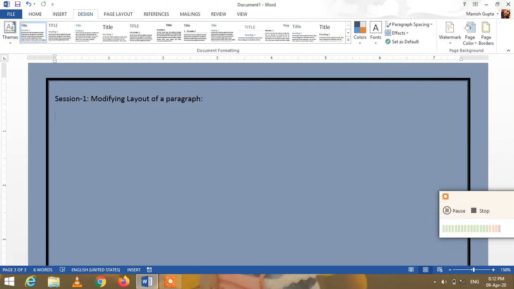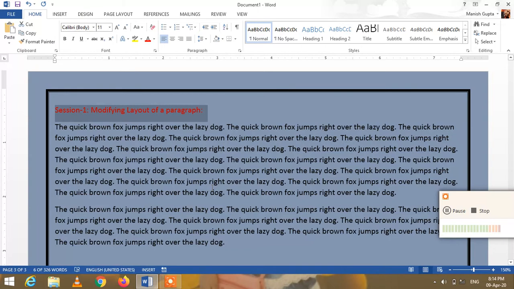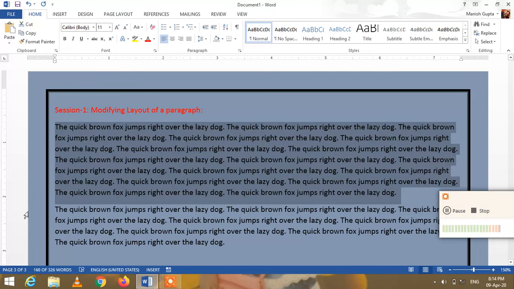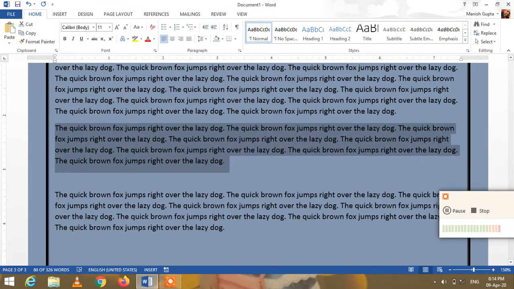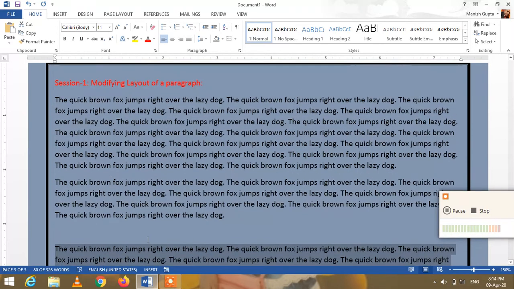Okay, so paragraph formatting is the most important factor in the overall appearance of a document. Just listen carefully. Paragraph formatting is the most important factor in the overall appearance of a document. So let me type one paragraph for you. This is the one paragraph. This is paragraph 1. This is paragraph number 2. This is the second paragraph, and this is the third paragraph.